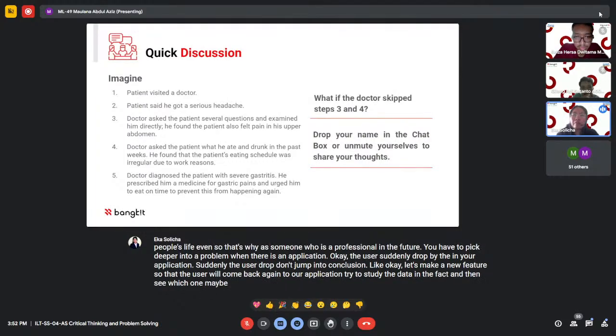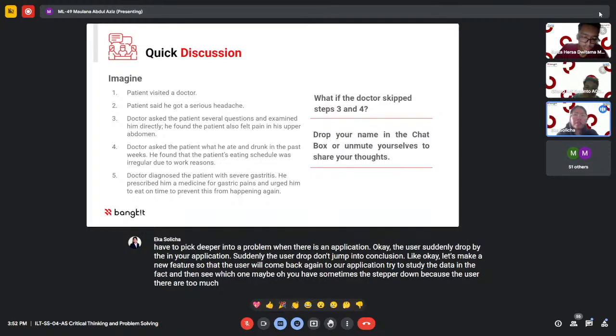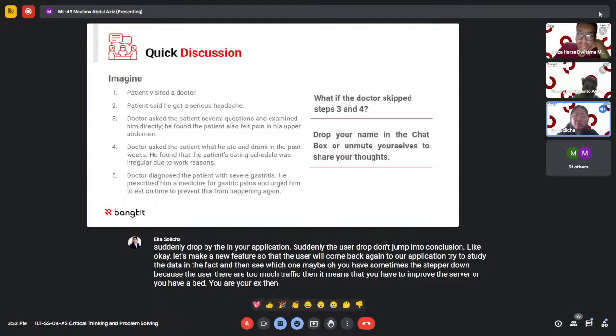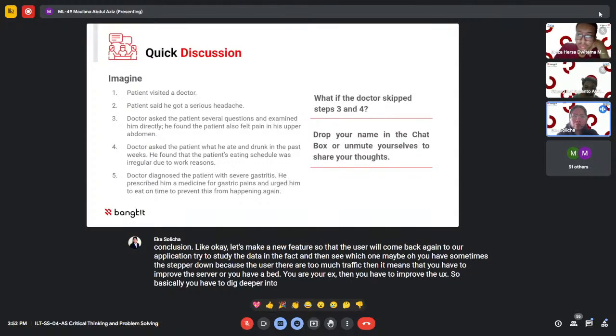Maybe sometimes the server is down because there is too much traffic. Then it means that you have to improve the server. Or you have a bad UI UX, then you have to improve the UI UX. So basically, you have to dig deeper into a problem or solution. Don't just jump into the solution itself.